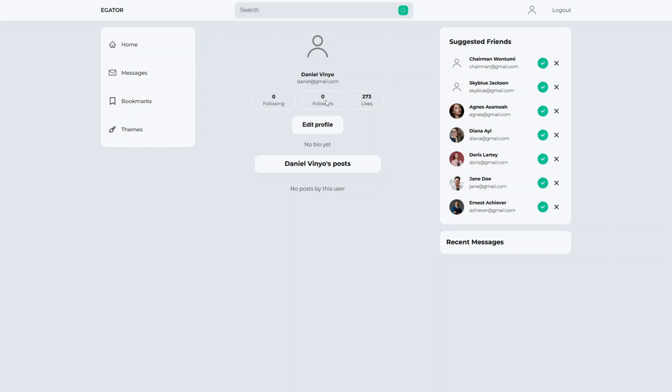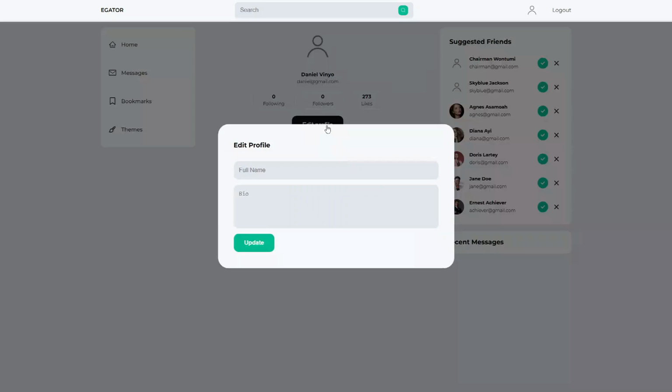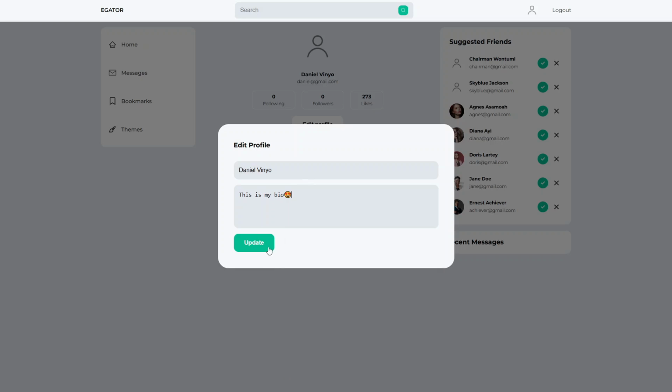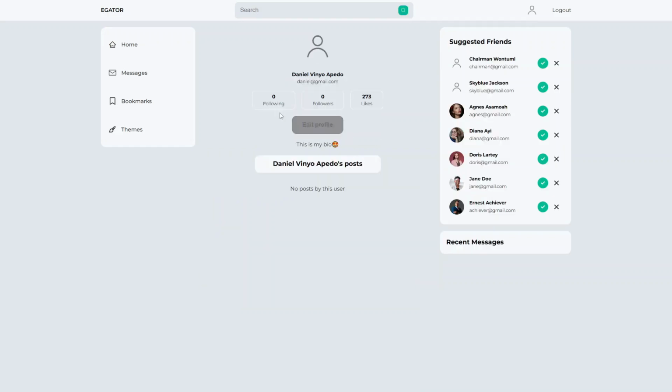I have no following, I have no followers, and I can go ahead and actually have a bio. This is my bio, and I can actually go ahead and add an emoji here just for fun, and I can add something to the name, and I'm going to update. And you can see that Daniel Vignon has been updated. Okay, the bio here has been updated as well.